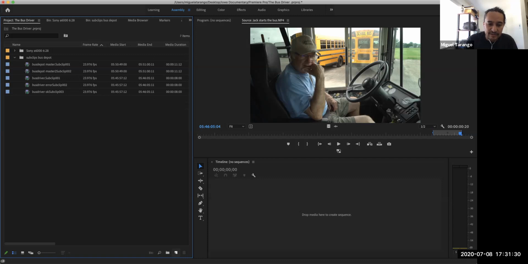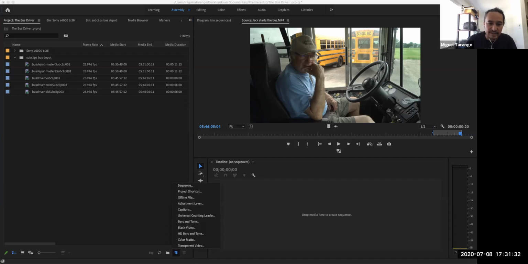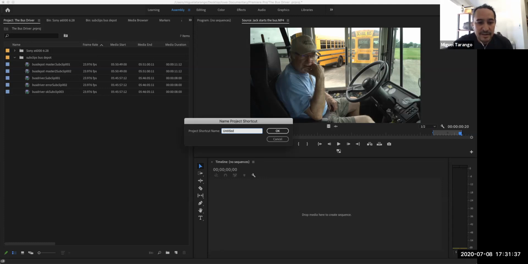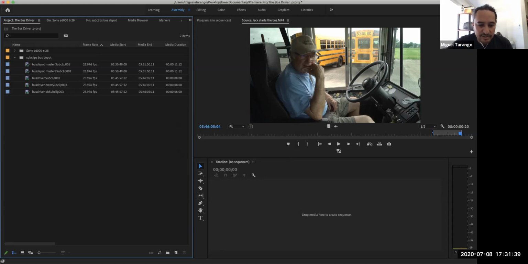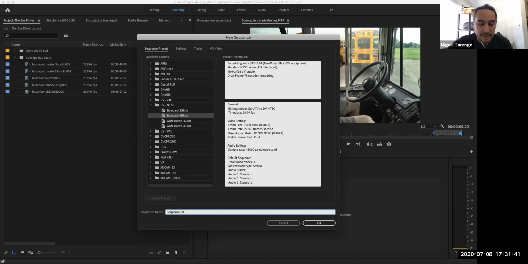Now, if I also go down here where it says new item and I click here, I can create a sequence. That's my first option. If I do that, oops, it went to project shortcut. Let's go to sequence. I'm going to get this screen. I don't know if you can see it, but it says new sequence, and it gives me all kinds of information related to video files that can get very confusing very quickly.